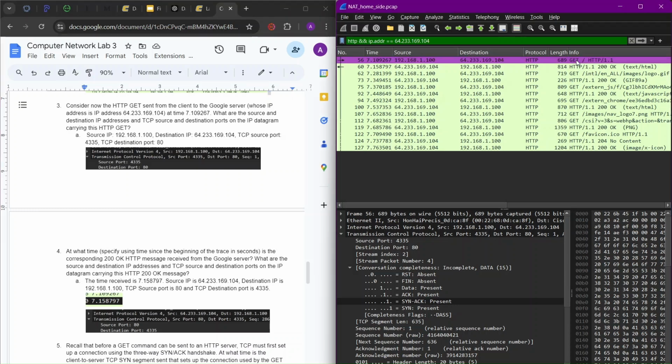So that would be this one right here, at the time of 7.109267. What are the source and destination IP addresses and the TCP source and destination ports of the IP datagram carrying the HTTP GET? So we can check right here. The source is right here. The destination is right here. The source port and then the destination port are right there.